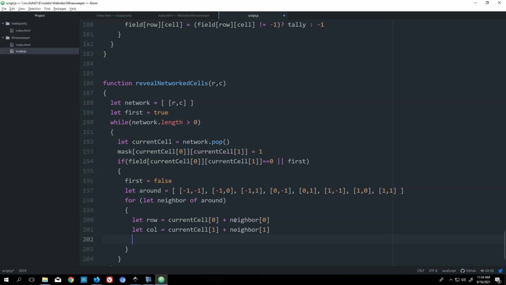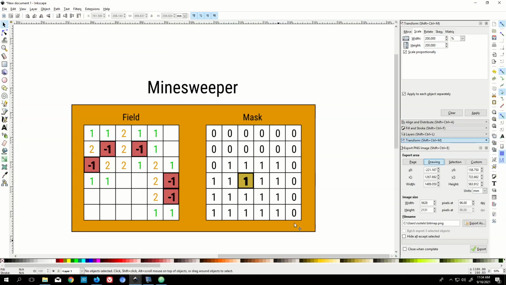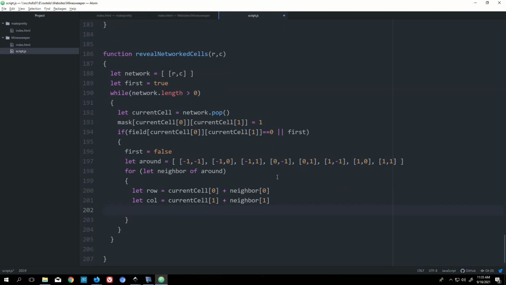Alright, so one problem here is as I go through the network, it's going to go kind of out of control, adding things to the network. If I click here, I'm going to add all the cells around here. Then this is a 0, so it's going to add the cells around it, which includes this cell and this cell again. I don't want to keep adding the same cells over and over again. Before I add things to the network, I want to make sure they're not already in the network, because I don't want to check the same cell 100 times.